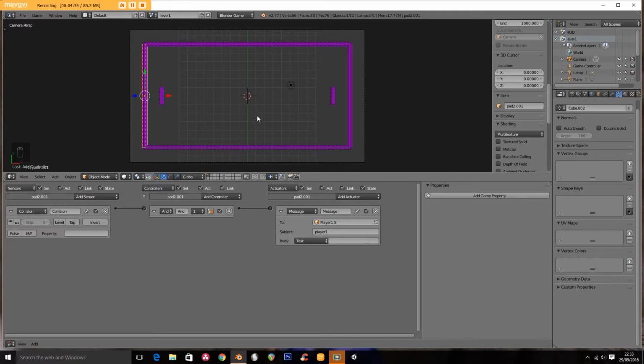So let's just go through the logic of it. The ball will come into the game, will bounce, and then will hit this wall. When there's a collision with this wall, it will send a message. The message will be player 1, and it will send it to the text object on the other layer. And the logic on that says, when I receive the message player 1, add 1 to my score. So let's see if that works.